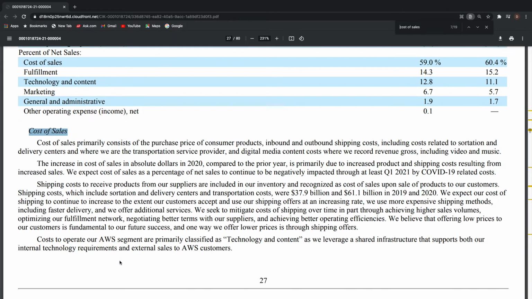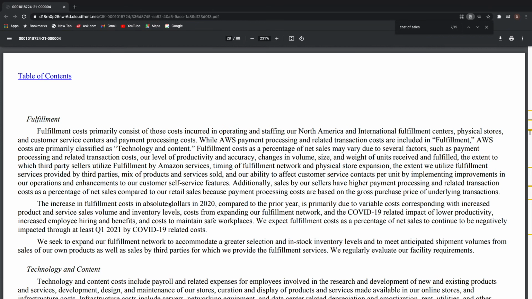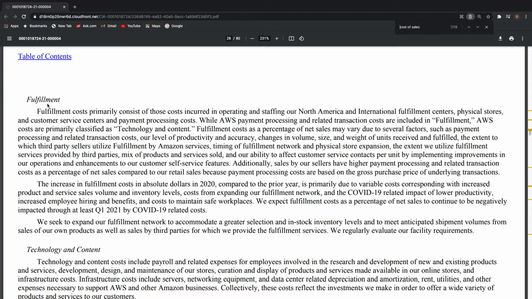So in this part, we can see it actually tells us what the cost of sales is. So here we can see purchasing of the consumer goods and the shipping costs as well. If we scroll down, we will also see what the fulfillment section is. So the primary costs of fulfillment consist from their operations in North America and international fulfillment centers, and this is physical stores and customer service centers as well. So that's useful to know how the breakdown is there, because that tells us that we need to take our cost of sales and also the fulfillment, because this is also a part of the cost of sales.